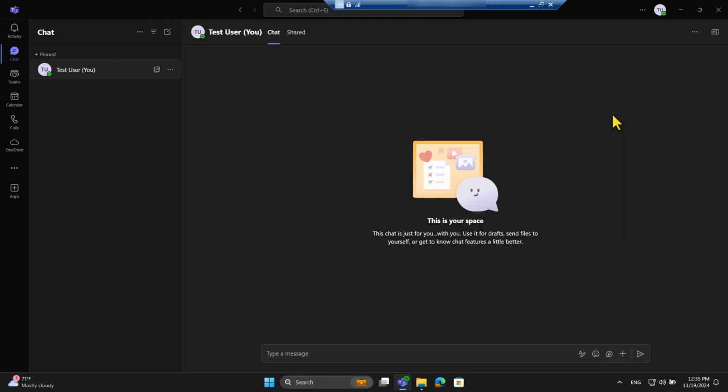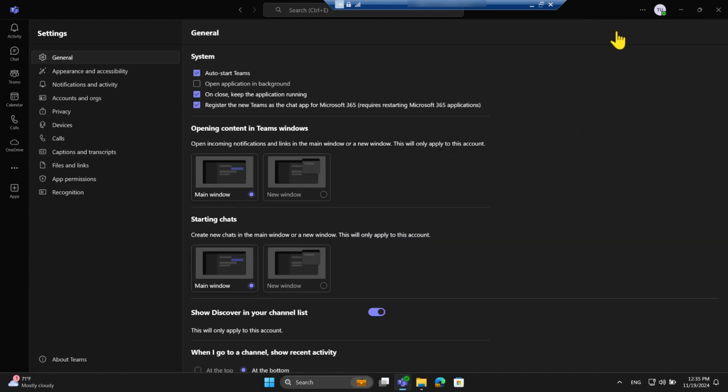Microsoft Teams has restarted after the update. As you can see over here, you do not see the update option anymore, which means you're running the latest version of Microsoft Teams desktop application. Let's go to settings now and discuss a few important settings that you can customize according to your requirements.